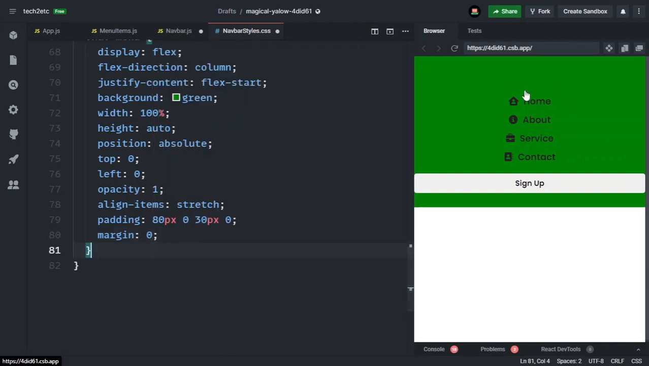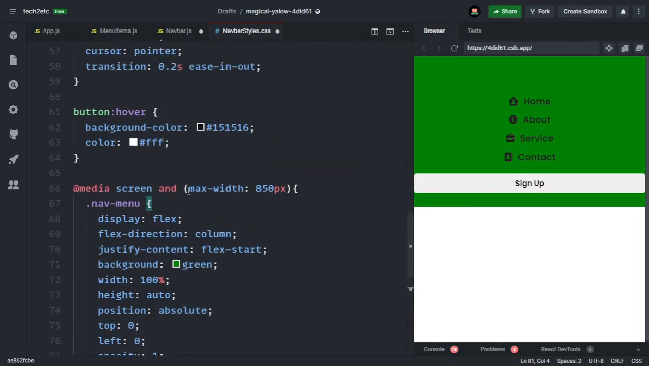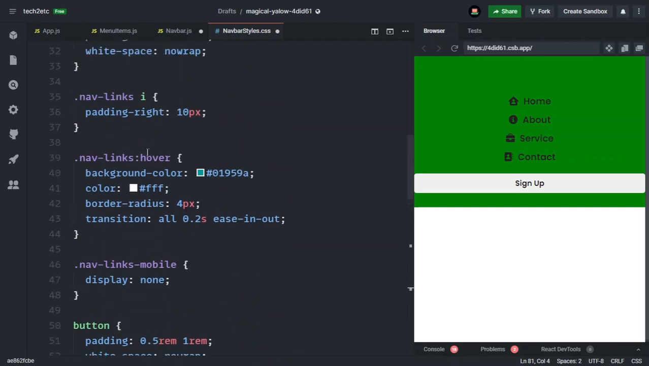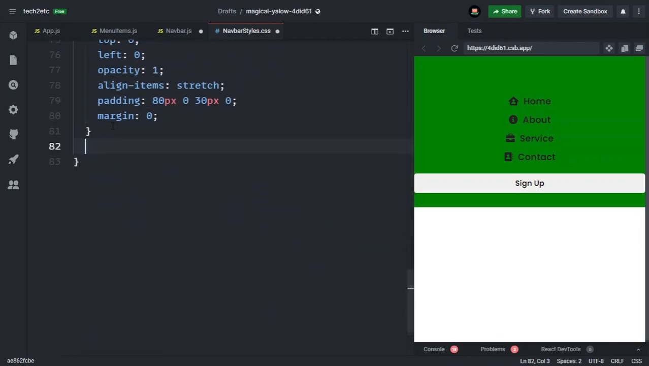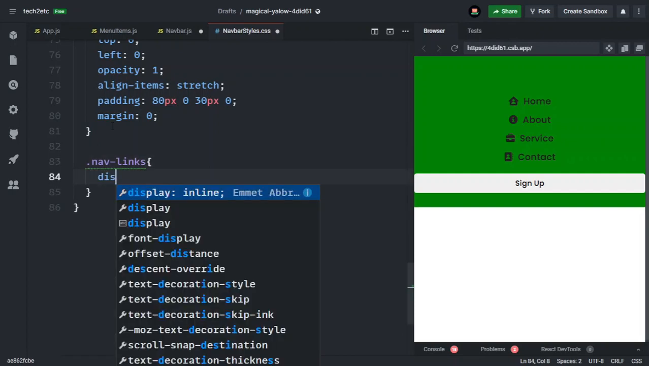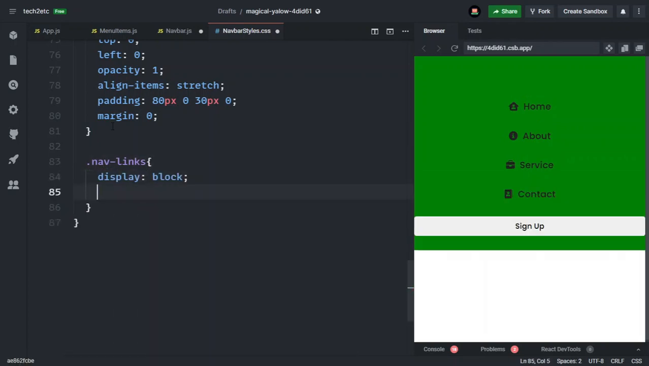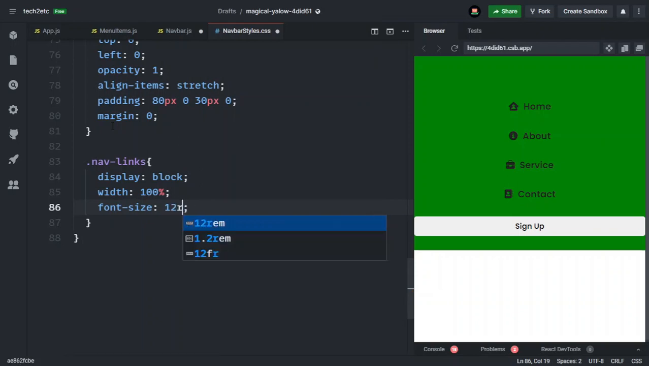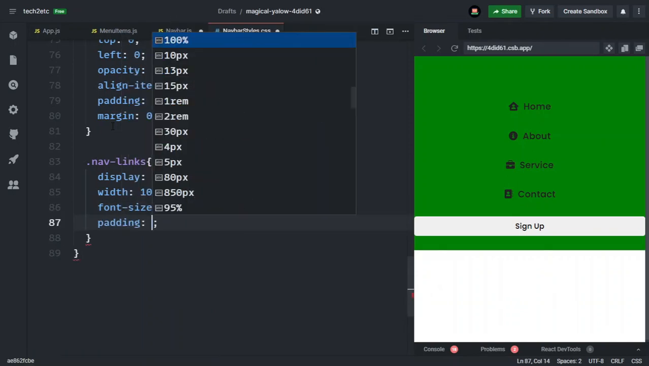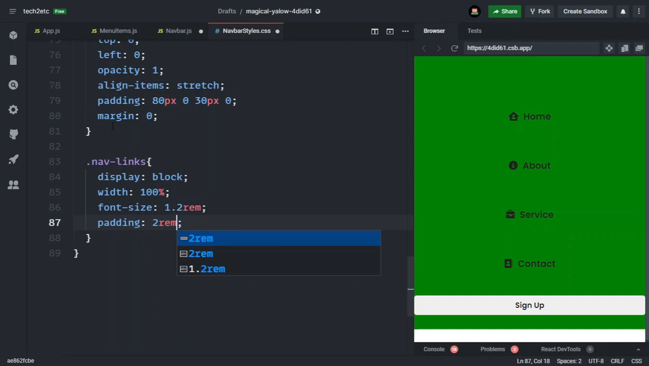After this we have to style our nav links. So for styling the nav links, simply copy the nav links class name and then paste it here, and it will be display block. Then the width will be 100%. Then I will add a font size of 1.2 rem. Then padding will be 2 rem from top and bottom, and from left and right it will be 0.